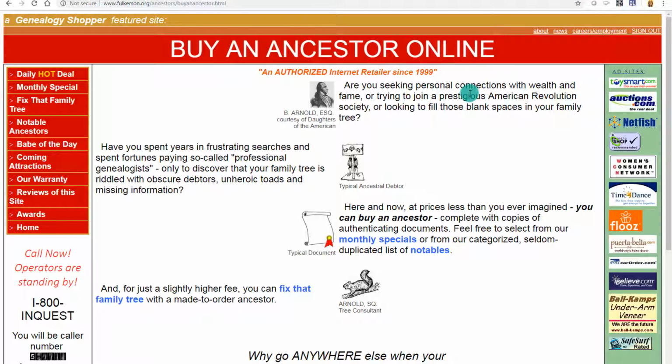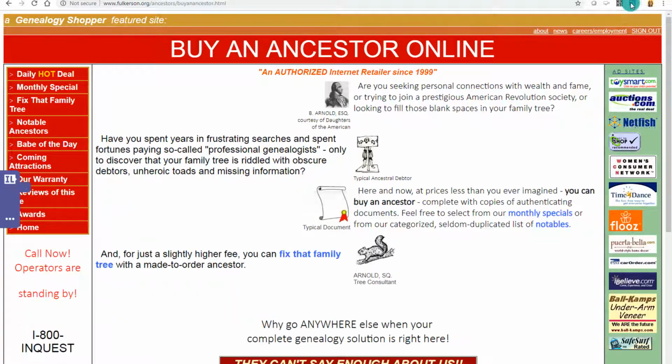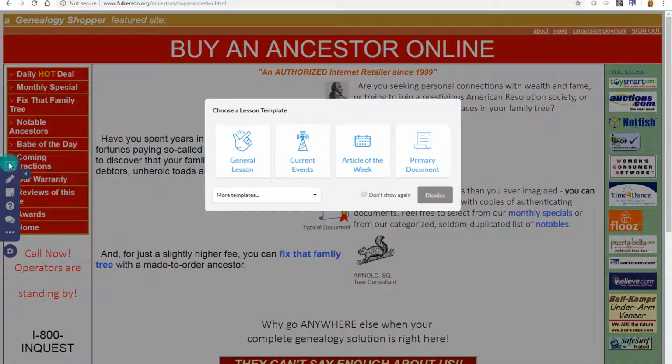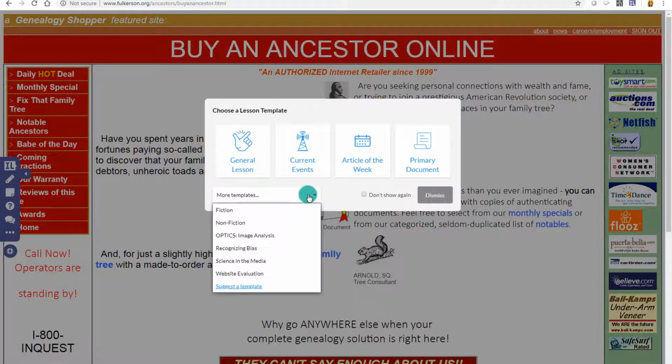Next, you want to find the web page that you would like to add content to. Then choose your Insert Learning link, and you'll open up with a toolbar. Insert Learning has some lesson templates that have been designed for general types of activities. So in this case, I'm looking at a website evaluation, so I might choose to use that template. Notice that you don't have to use a template. You can choose to dismiss it and just create your own questions.